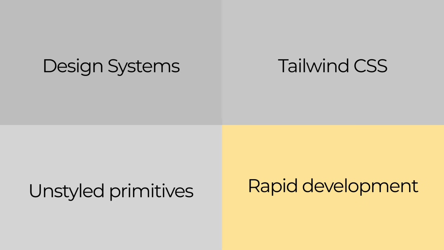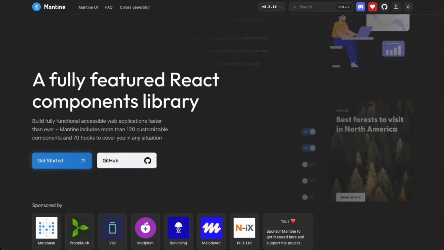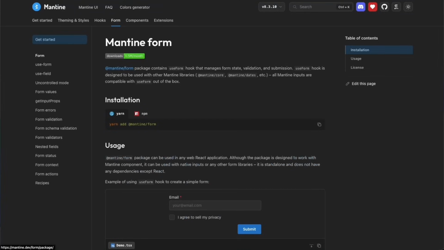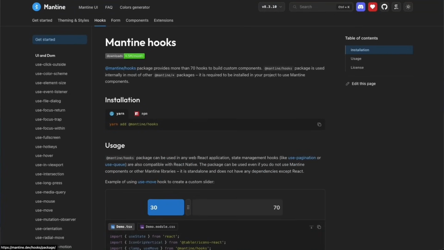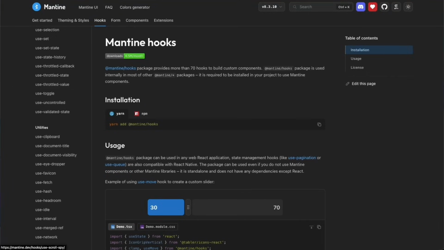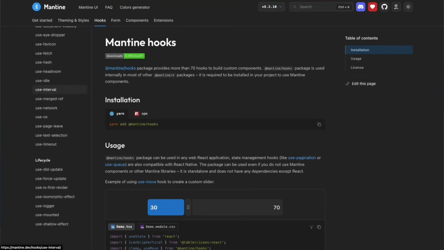Our final category is rapid development. When speed matters more than customization, there is one library that the community loves, and that is Mantine. The library includes everything: components, hooks, form management, notifications, and more. The hooks collection alone covers dozens of common patterns like debouncing, local storage, and media queries.